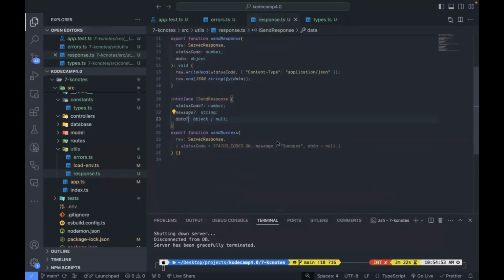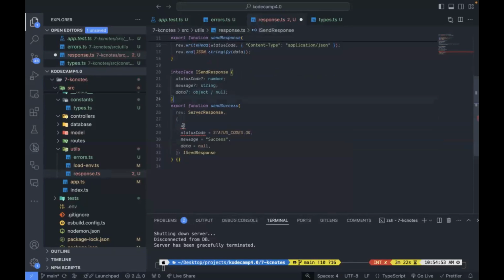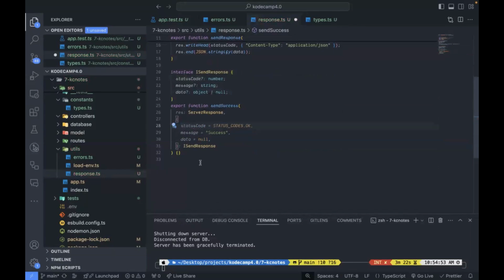Then you can come over here, and here you see ISendResponse. So now we've provided a specific type. If you pass in another property to this function, like st, then you get an error: it's a property that does not exist on ISendResponse. So now let's remove this st here.